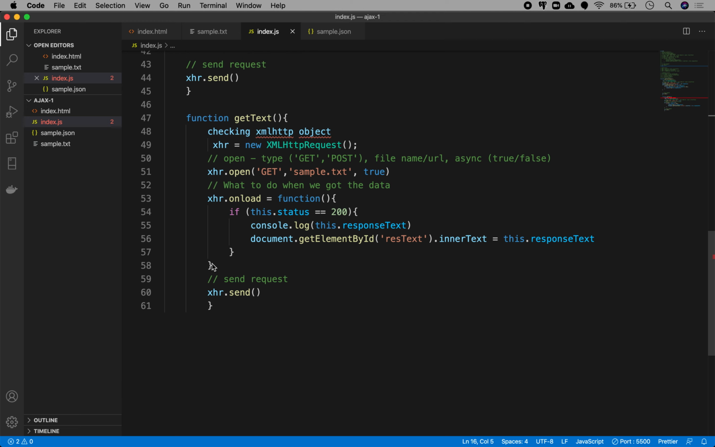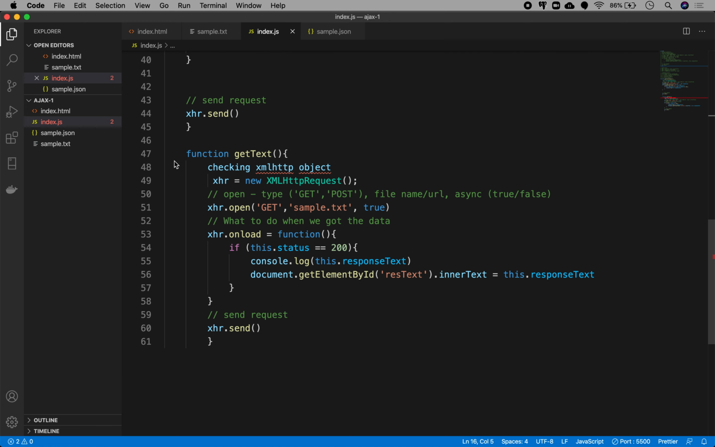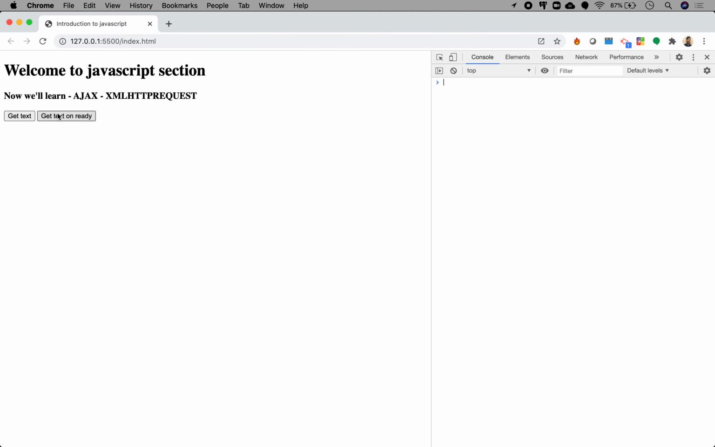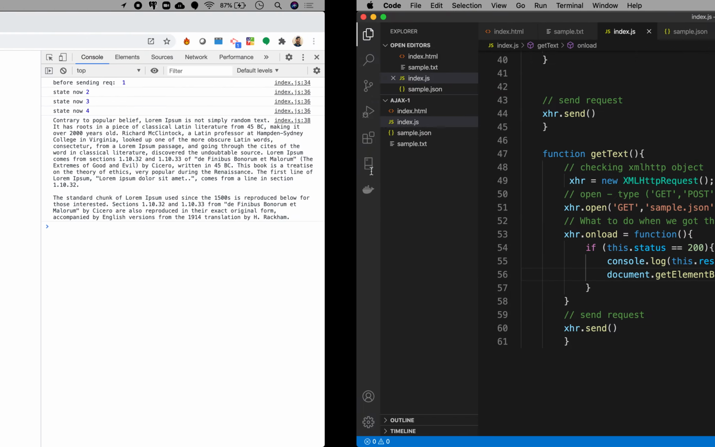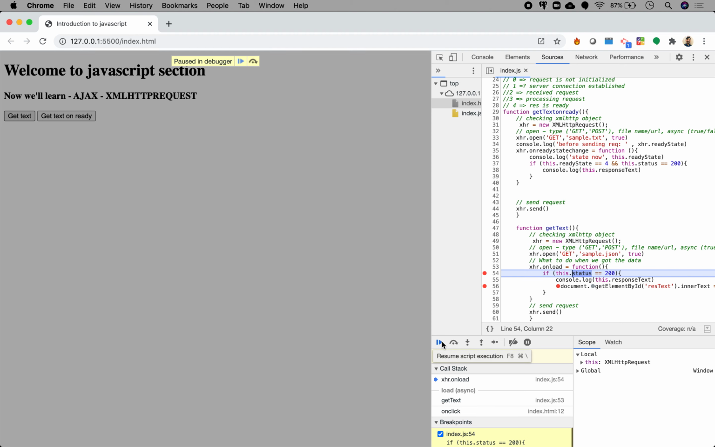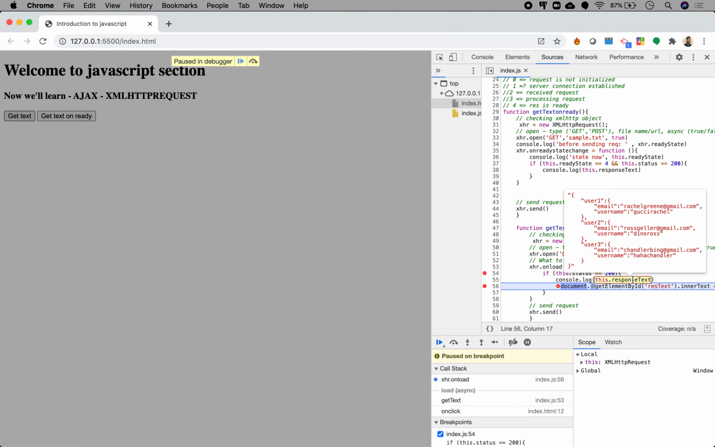Alright, now what I can do is simply pass my sample.json file, and of course if I look for the response.txt, I will receive the JSON in a string format. So okay, if I click here, you can see that the data is in a string format.